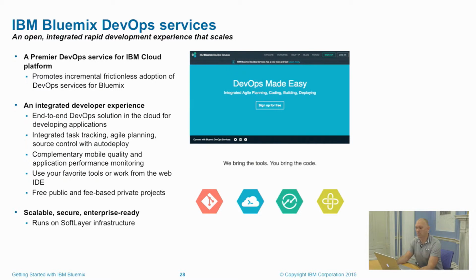It includes a number of different activities to cover the life cycle of your application, and it runs like Bluemix on the SoftLayer infrastructure.